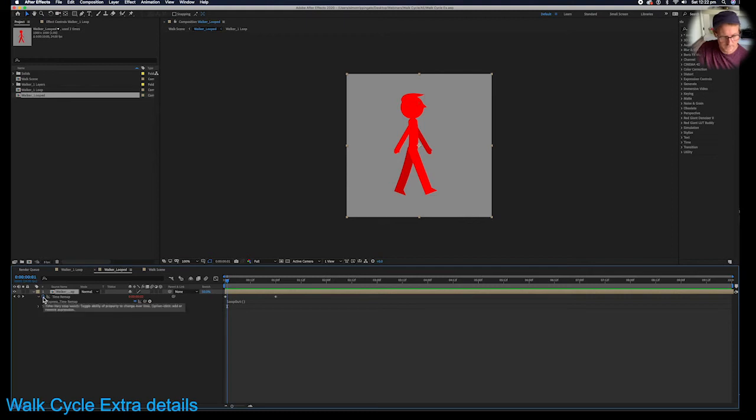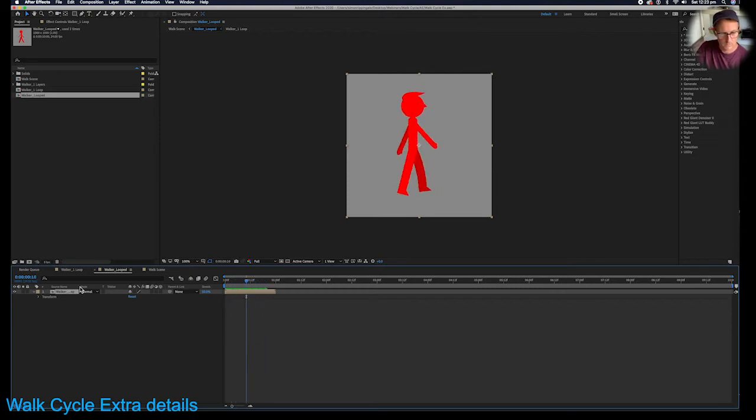How do I do that? I just option click on that timeline. Yeah, gone. Now it's back to just being one little loop with that blink on it. Now that loop is called walk one loop.